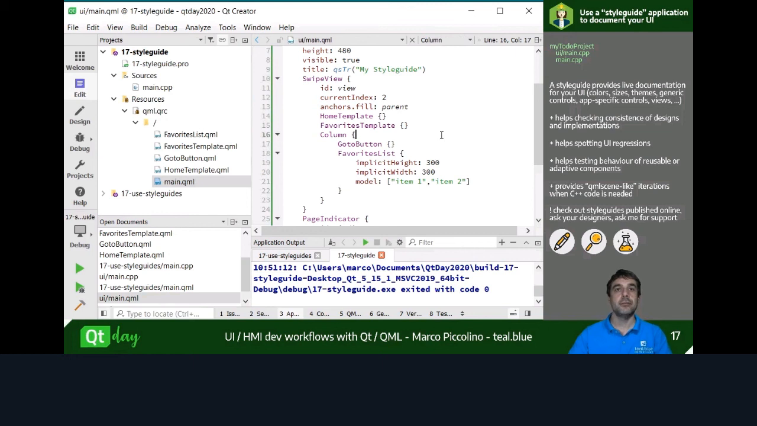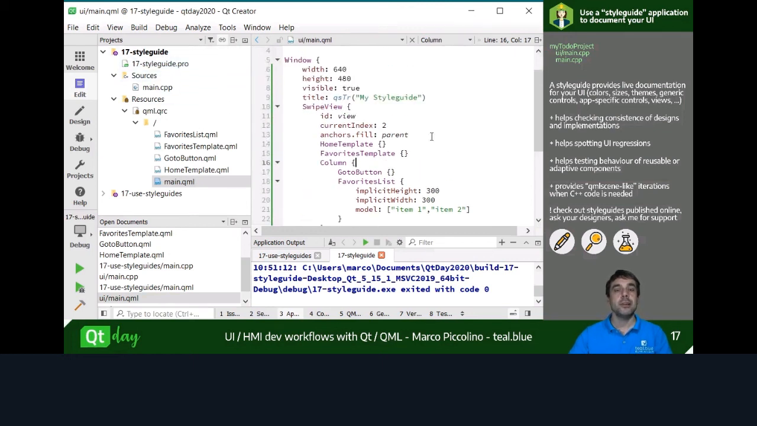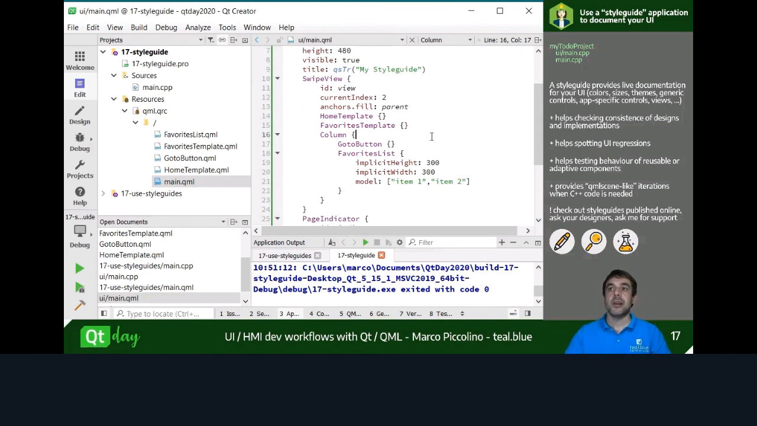This is another added advantage of using an application for the style guide. So you can see that it helps you check the consistency of designs and implementations. It helps you spot UI regressions. It helps you test the behavior of reusable and adaptive components, especially so you can check out how your components look in different views, in different containers. And it provides a QML scene-like iteration when you need some C++ code.